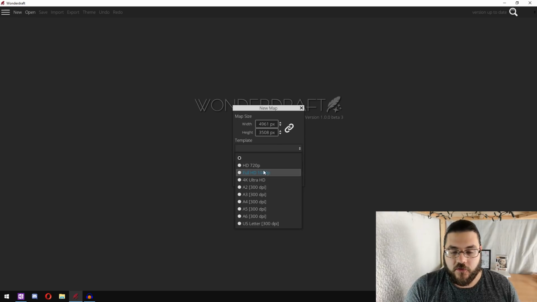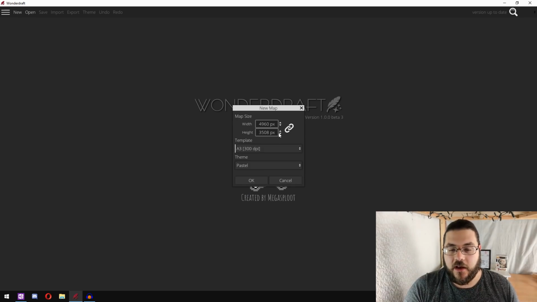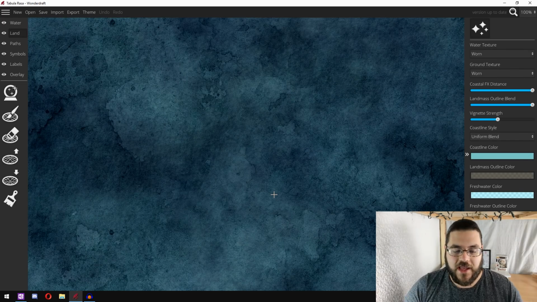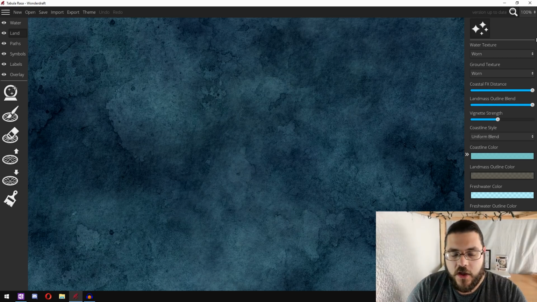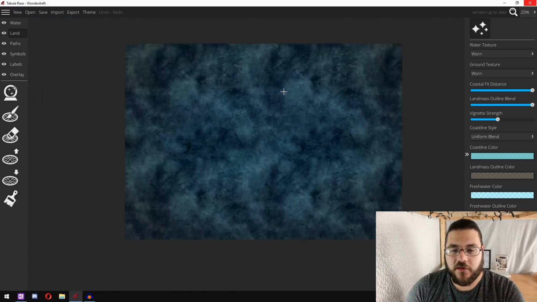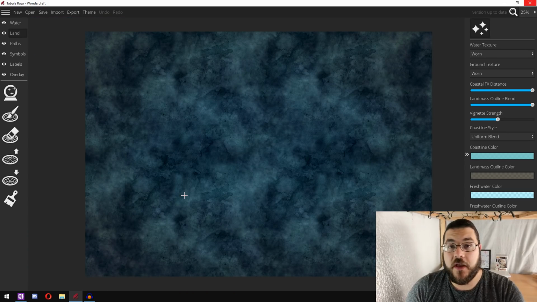But I can also click here and achieve the same result by a few pixels, and I can also choose my theme from down here. Once I've chosen how big I want my map to be, I click OK, and it will generate a canvas. To zoom in and out, you want to hold down Control and use the mouse wheel, and that'll let you get a full picture of your canvas.